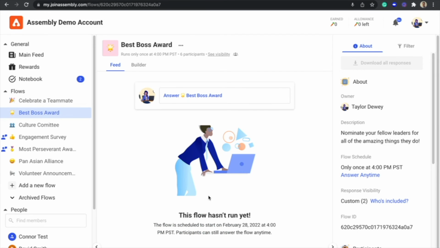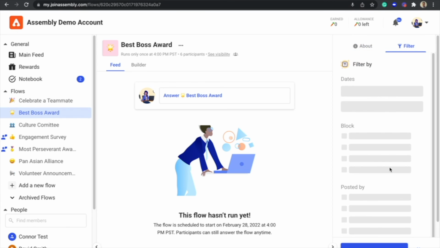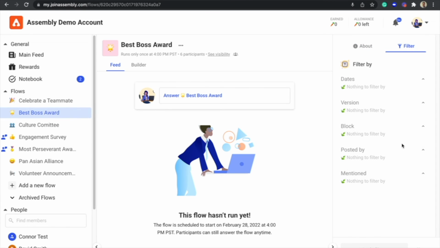This will sit dormant until that specific day when it's ready to run. From there, answers will be compiled here. You can filter and download and keep organized. This is a great way to run a Best Boss Award.